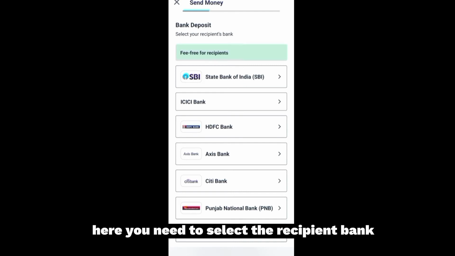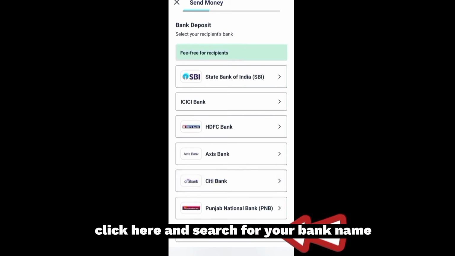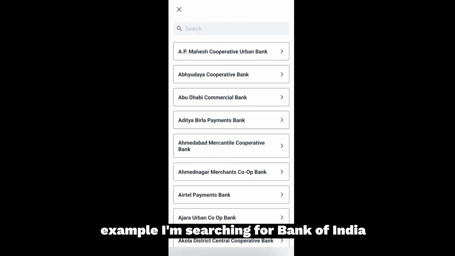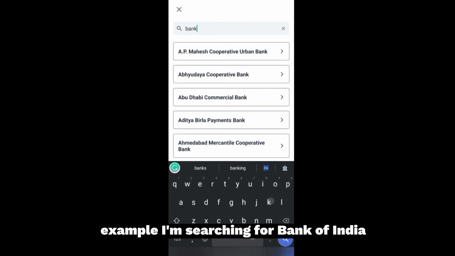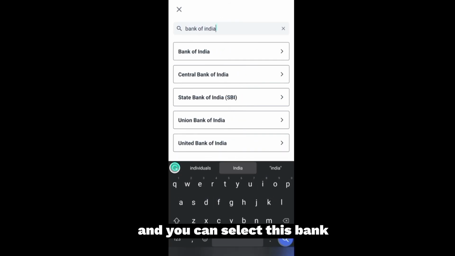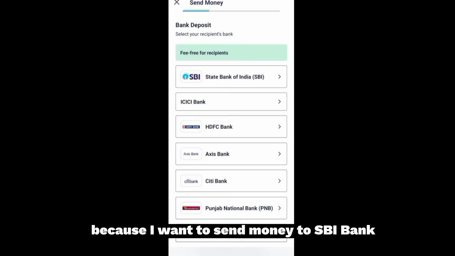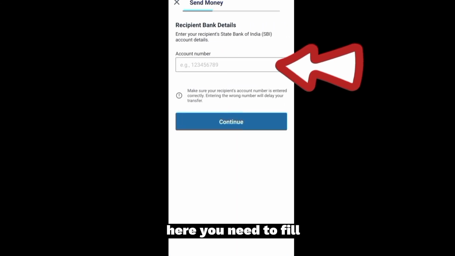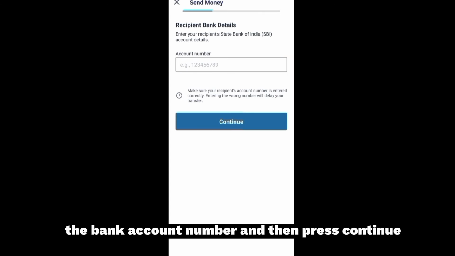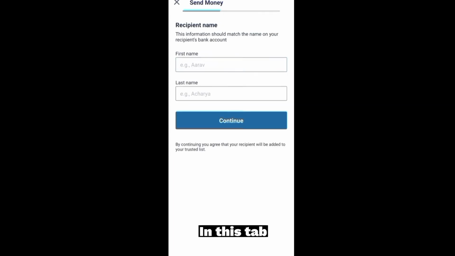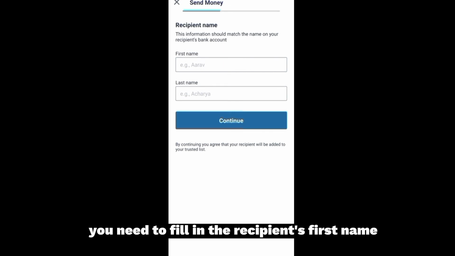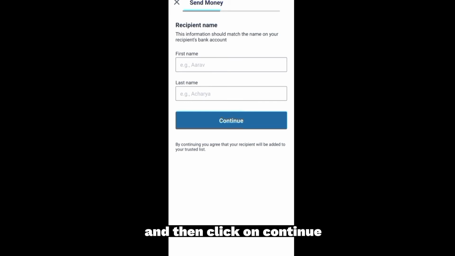Here you need to select the recipient bank. If you can't see your bank name appearing, click here and search for your bank name. Example, I'm searching for Bank of India, and you can select this bank. I'm selecting SBI because I want to send money to SBI bank. Here you need to fill the bank account number and then press continue. In this tab, you need to fill in the recipient's first name and last name as registered in the bank and then click on continue.